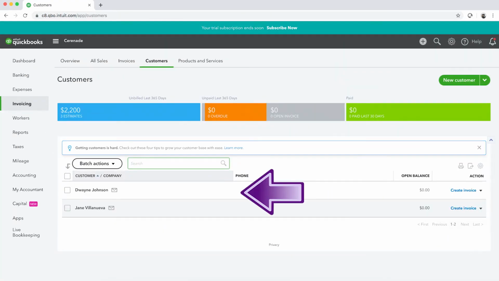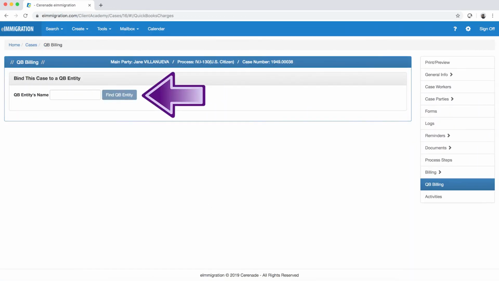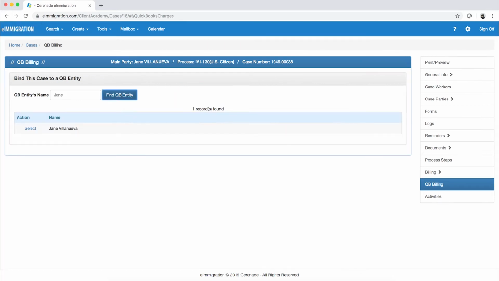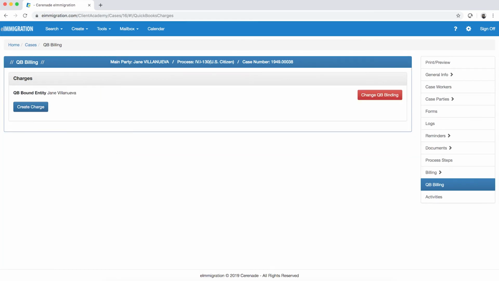You must have a profile created for this person in QuickBooks. You can either type their whole name or partial name and click on Find QB Entity. A list of possible matches will appear. Once you find your client, you will click on Select. If you link the wrong person, you can always click on Change QB Binding. However, we will proceed assuming this is the correct person.